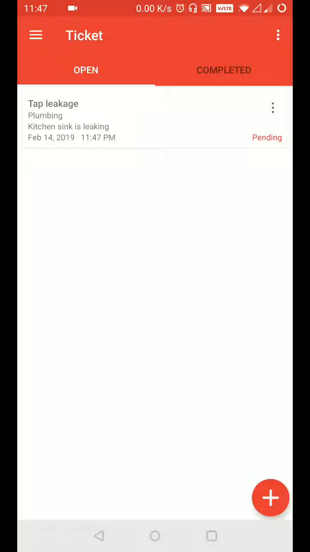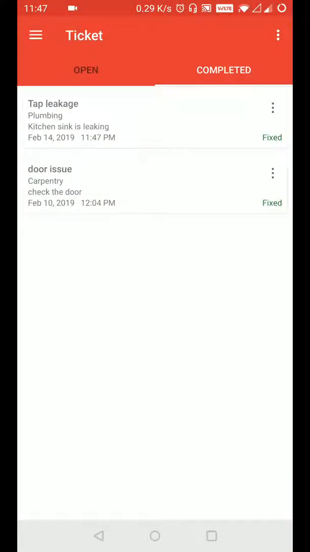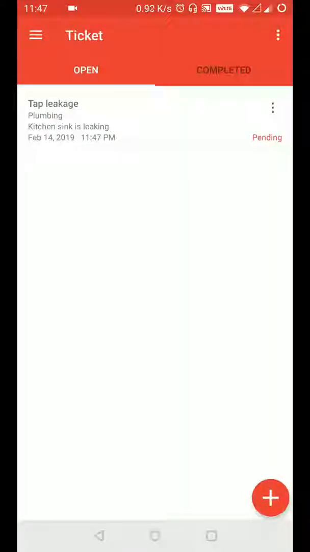You can see it's in pending status. Once you've decided that this is fixed, you can just go ahead and close the ticket. You can see in your completed status, this is fixed, tap leakage. If you feel this needs to be reopened and has not been fixed properly, you can just click on reopen. So it comes back again to this open page.